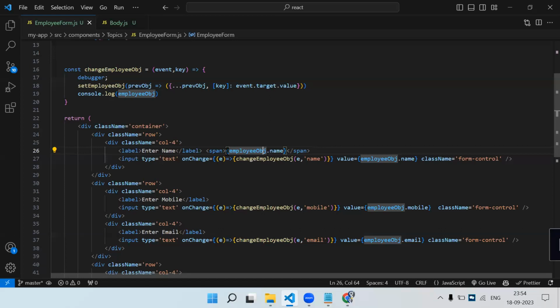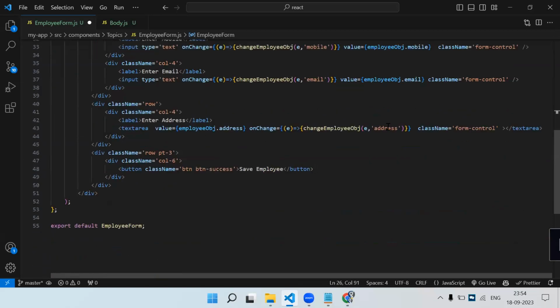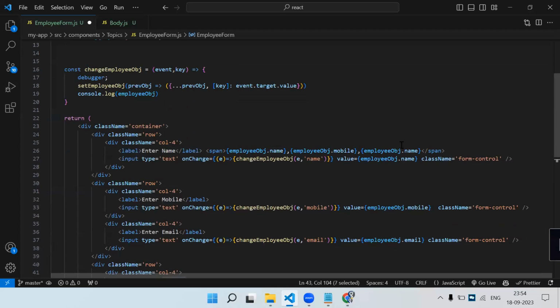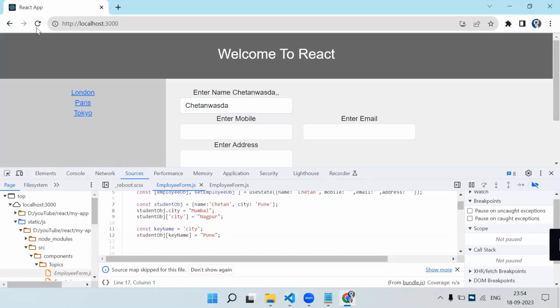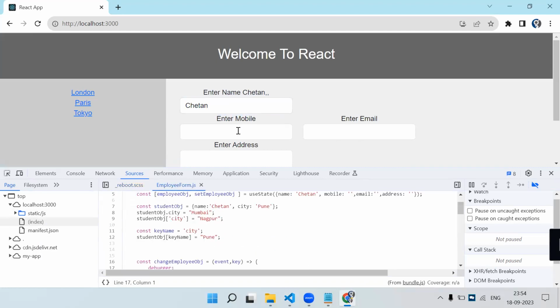Let me try to print the whole object. After that, comma, mobile and address we will print, just to show you whether values are getting changed or not. Let me just reload. So now let's try to enter 3 over here. So you can see 3 is getting printed.